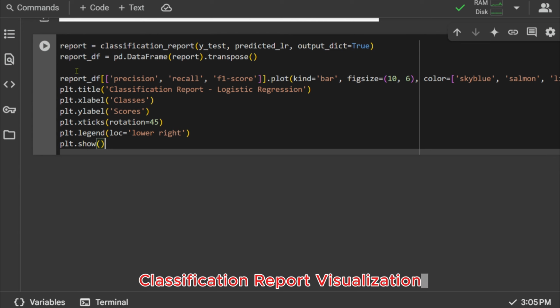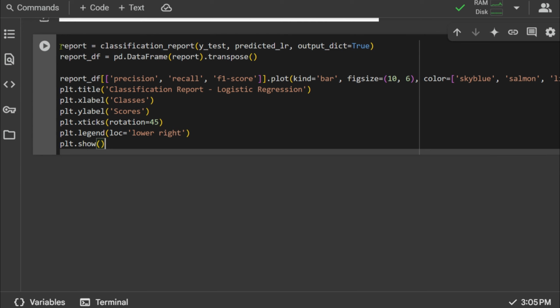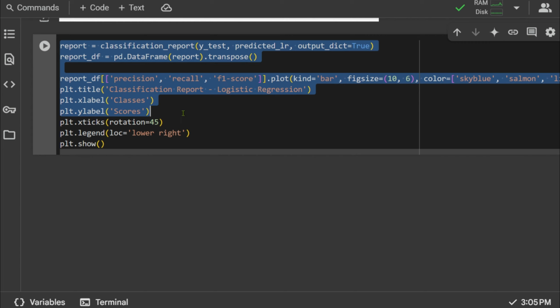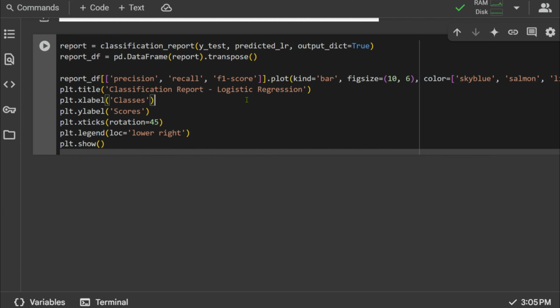Classification report visualization. This code generates a classification report for the logistic regression model's predictions, extracts precision, recall, and F1 score for each class, and plots these metrics as a grouped bar chart with different colors. The chart is titled and labeled to clearly show the model's performance across sentiment classes.